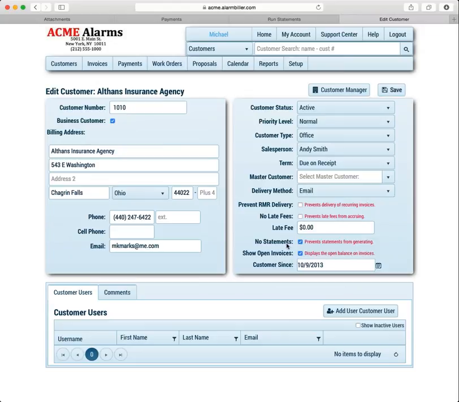Now I can individually create a statement from their customer record, and I'll show you that in just a moment. But when I do the global statements, it will always skip that. The other thing is the no late fee. And the no late fee is the ability to prevent late fees from accruing for this customer.